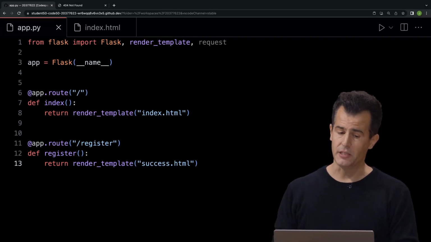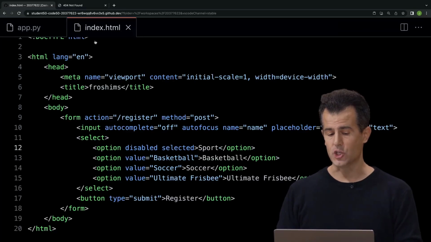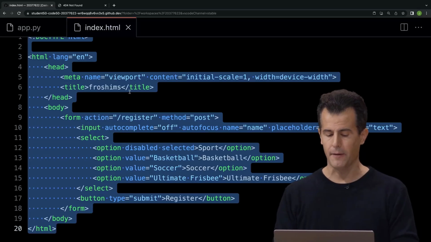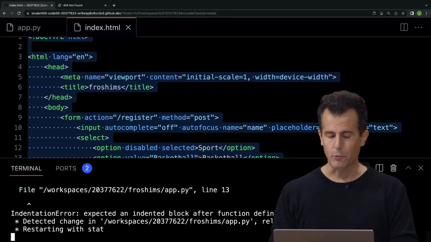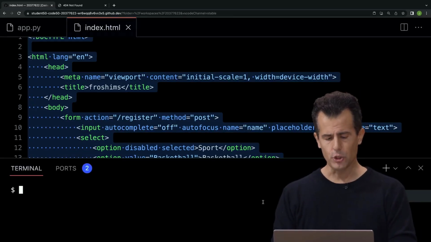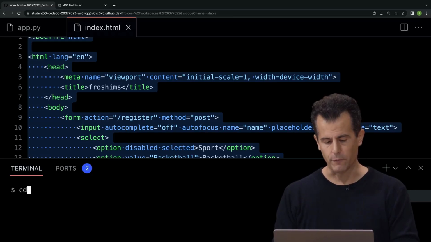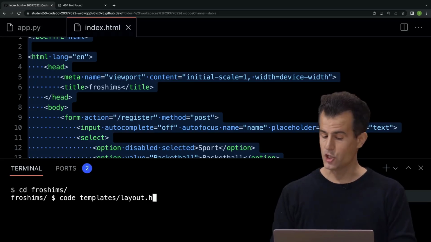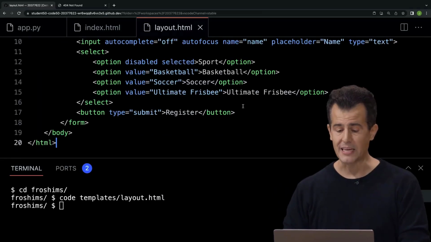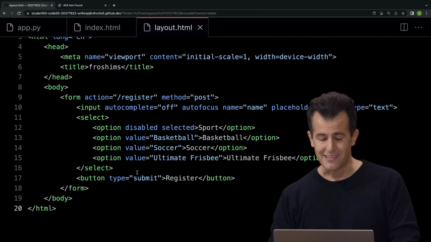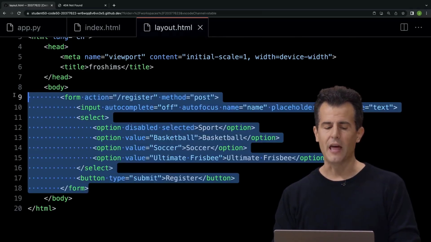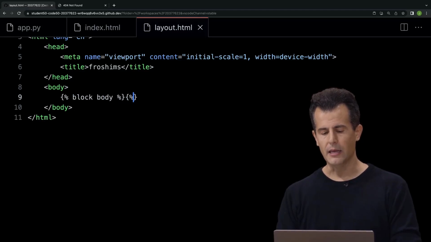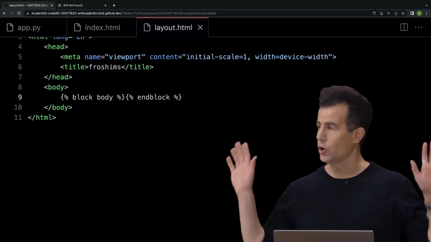Now, I need that template, and I only have index.html at this point. So let me actually now do my best practices. Let me copy all of that. Let me, in a separate terminal window, do code. Let me go into my frosh.ims directory. And let me create a new template called layout.html, just like before. Let me paste all that same code. Let me delete the form and just put in that big placeholder. So block body and then end block is all I did earlier.